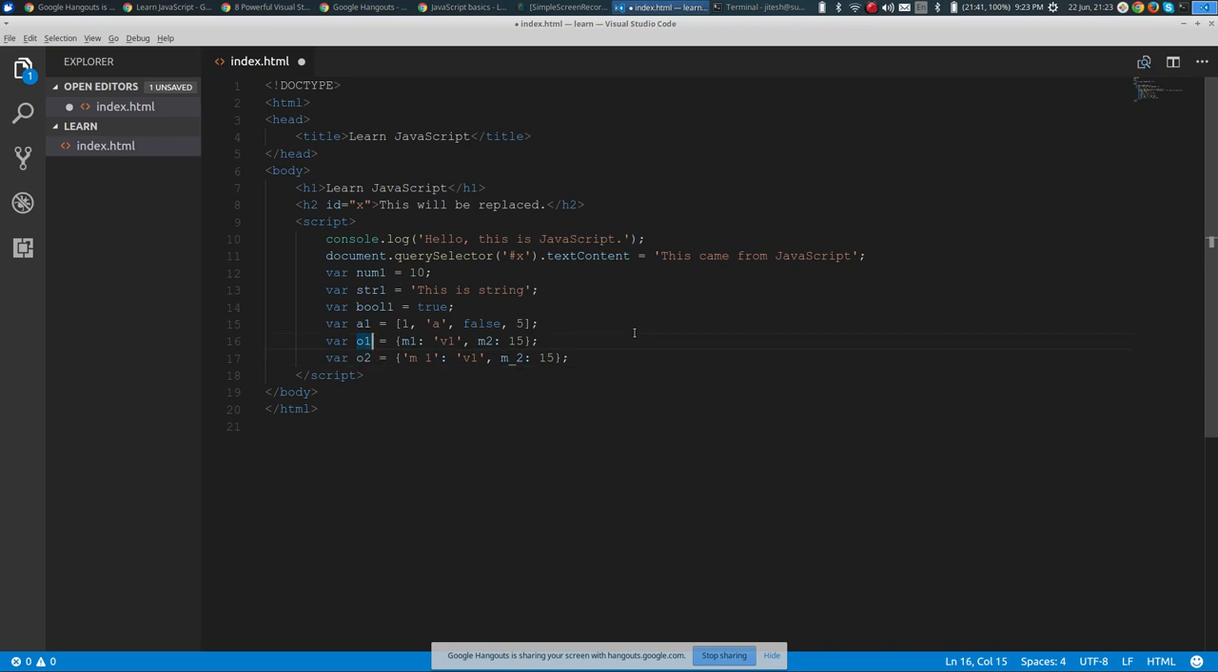You can reference the values like o1.m1 and then o1.m2. But here you cannot do that. You cannot say o2.m1, I don't think you can. So the correct way to say it is, put it in single quotes, but then put square brackets instead of dot. And for o2, you still say m_2, because that is syntactically correct. I hope you got the point: when you have special characters within the name of the property, you write it as an associative array.